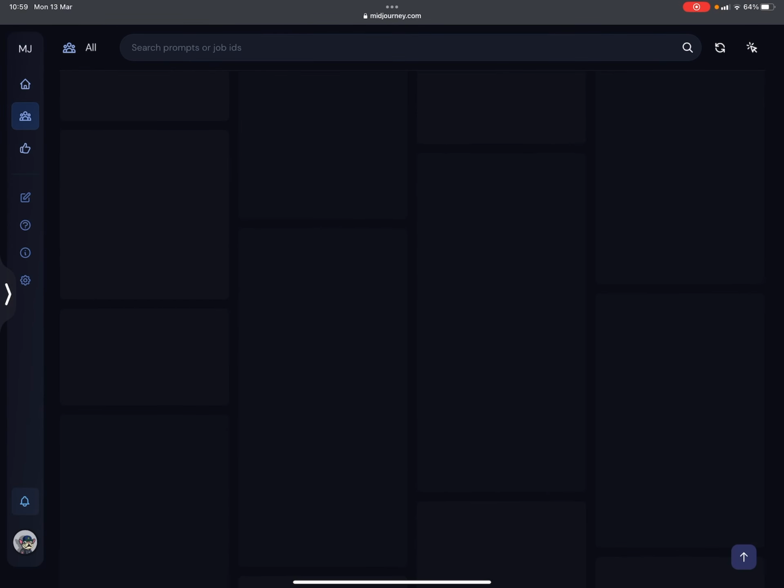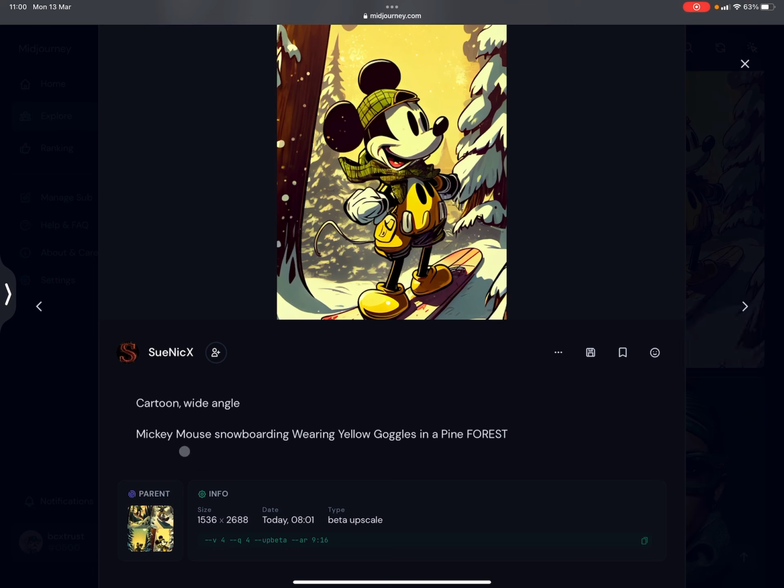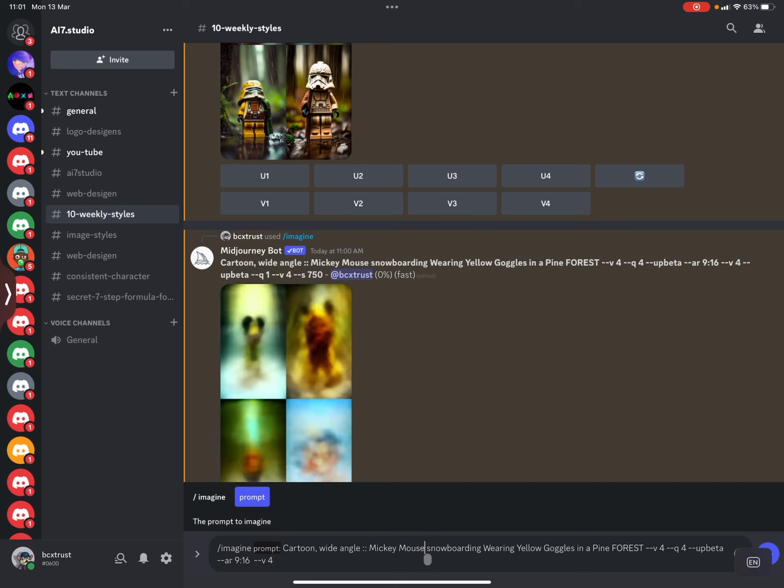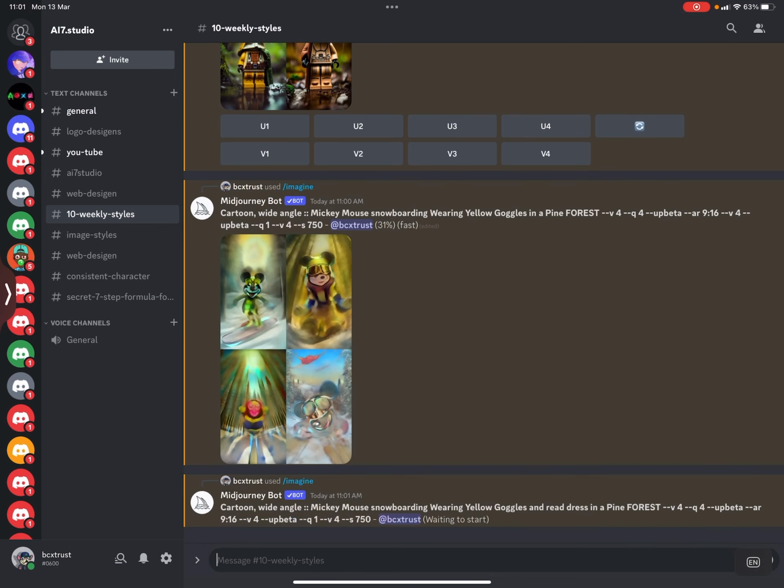Now let's have a look at this Mickey Mouse style here. The image prompt is: cartoon wide angle, Mickey Mouse snowboarding wearing yellow goggles in a pine forest. So let's also use that, and let's have some fun and change this as well: Mouse snowboarding wearing yellow goggles and red dress in pine forest. Let's see how it comes out.